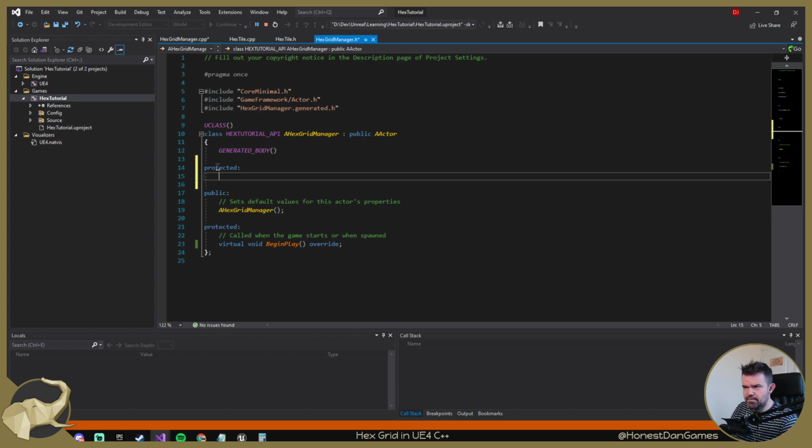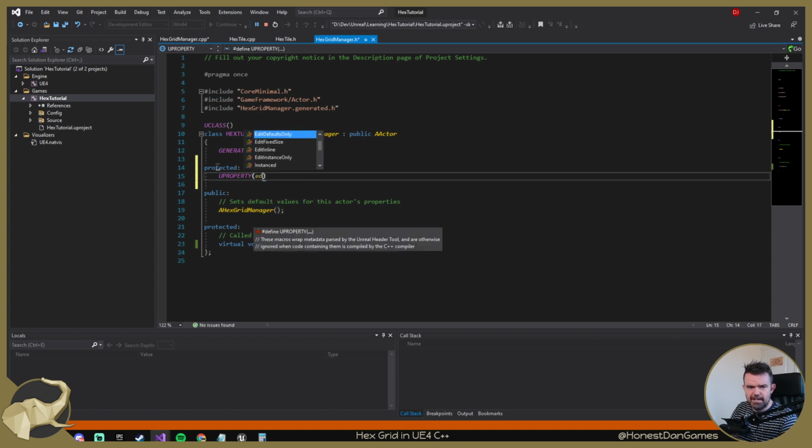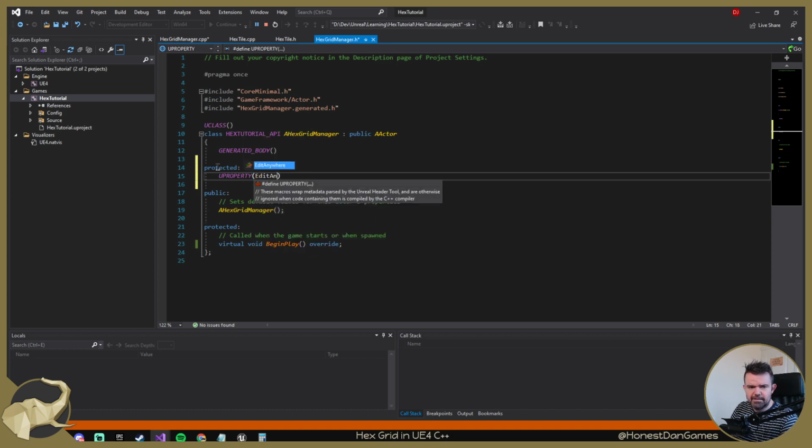So first off, let's do the easy stuff. So UPROPERTY, these are going to be EditAnywhere. If you don't know the difference between EditAnywhere and EditDefaultsOnly that we did last time, EditAnywhere means once we've added the blueprint into a level, we can change the value as well. And we want that for this so we can tweak and play around with it in the world. I'm just going to give this a category of hex grid.